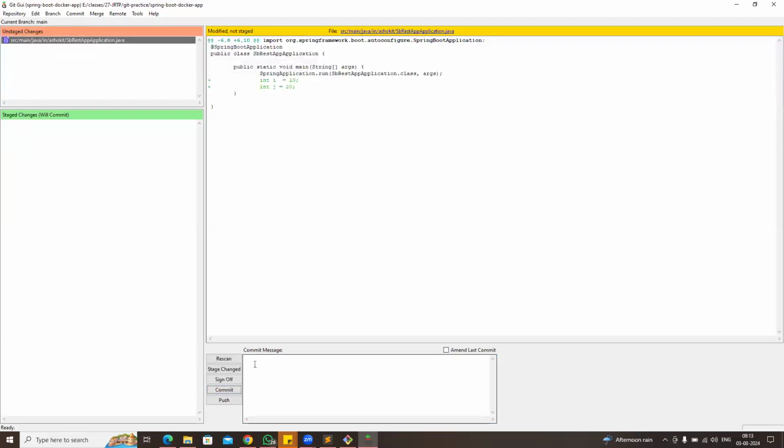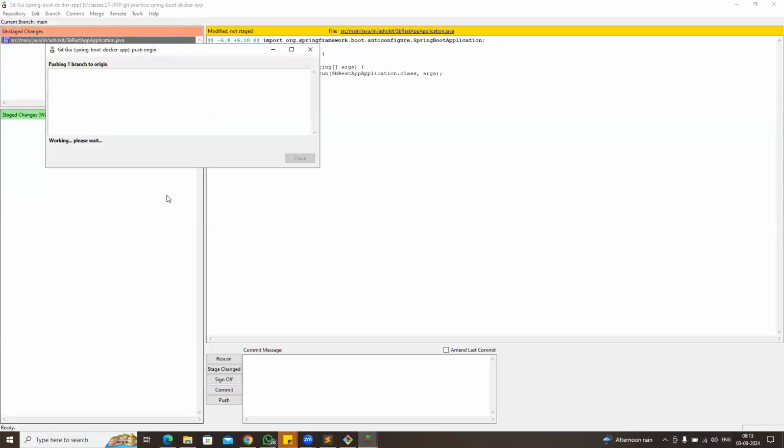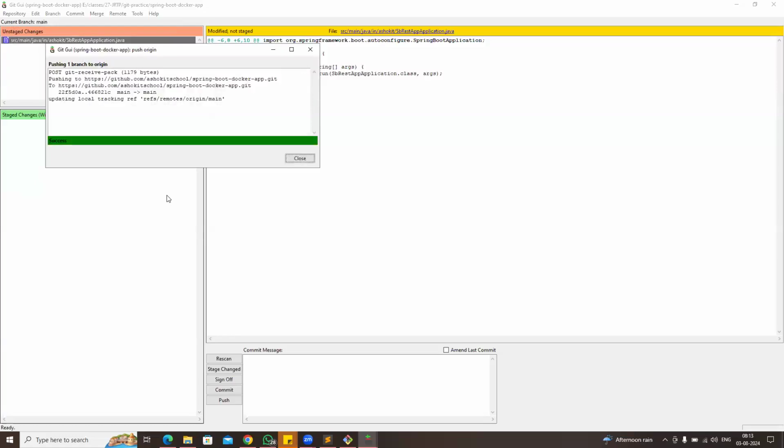Once the code is committed, then click on push. Then the code will be pushed. That's it. So you can perform git operations by using git bash CLI commands, or you can use git GUI also. Okay, now my push is successful.